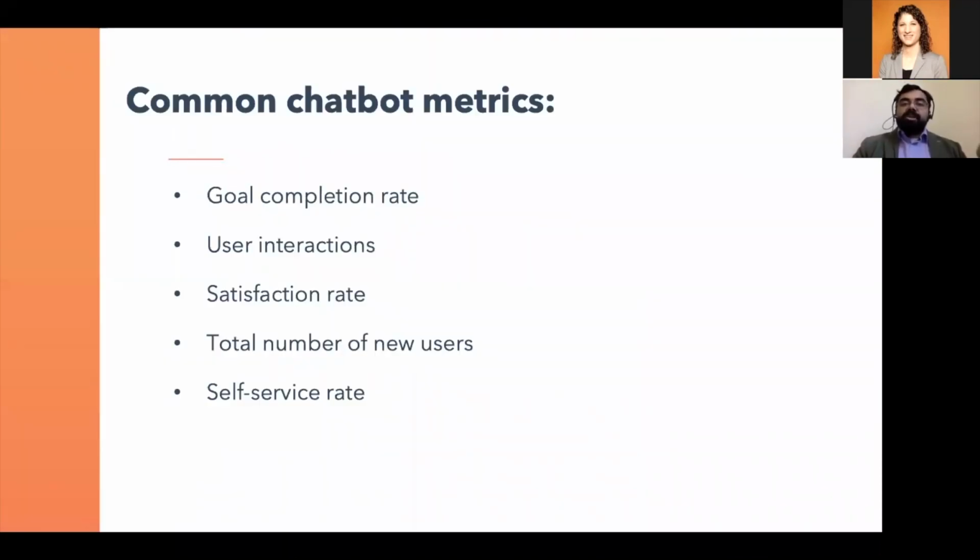Some of the most common chatbot metrics you're going to encounter are goal completion rate, user interactions, the satisfaction rate, the total number of new users, and the self-service rate. Now this is really interesting. I've picked these 5 because there are more metrics, but these ones are easily visible or something you can create within HubSpot. So I'll give you a second to read that.